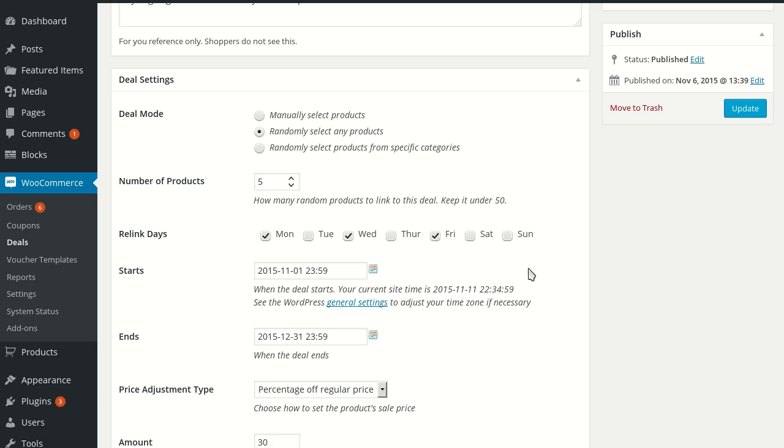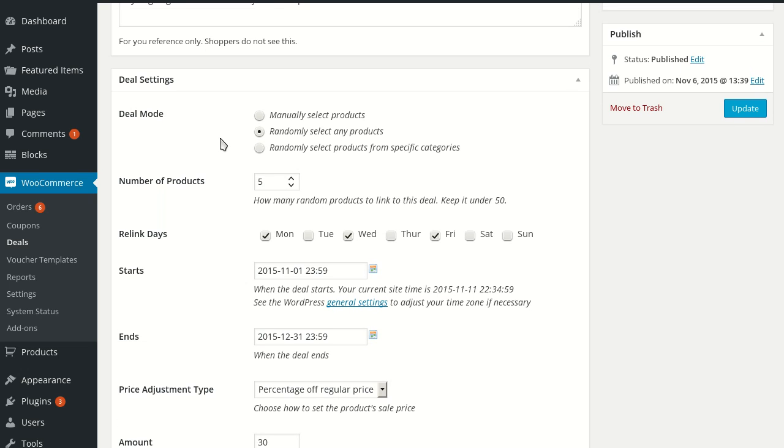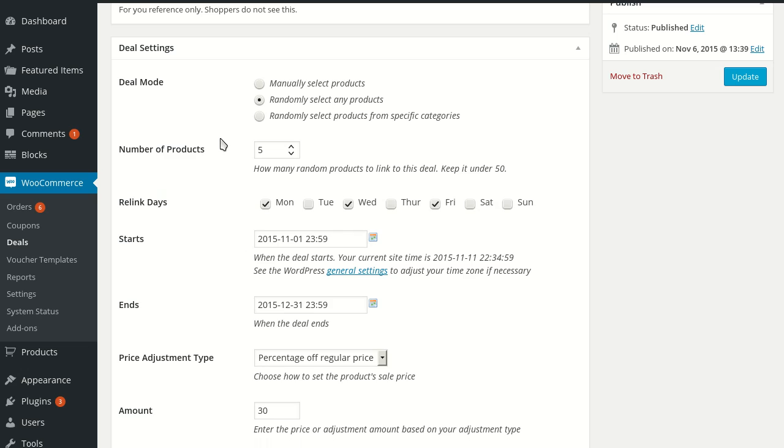We have another setting here that's available when you choose any one of these random modes. It's relink days, and what this means is, let me explain what link means. First of all, when you use this plugin, either your manually selected products or the randomly selected products become linked to this deal so that the software knows this deal involves these products. So that's what linking means. It's just assigning these products to the deal based on your settings.